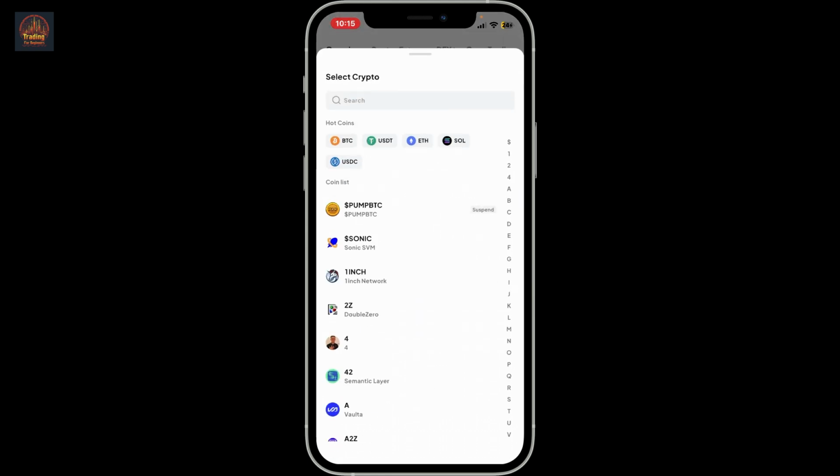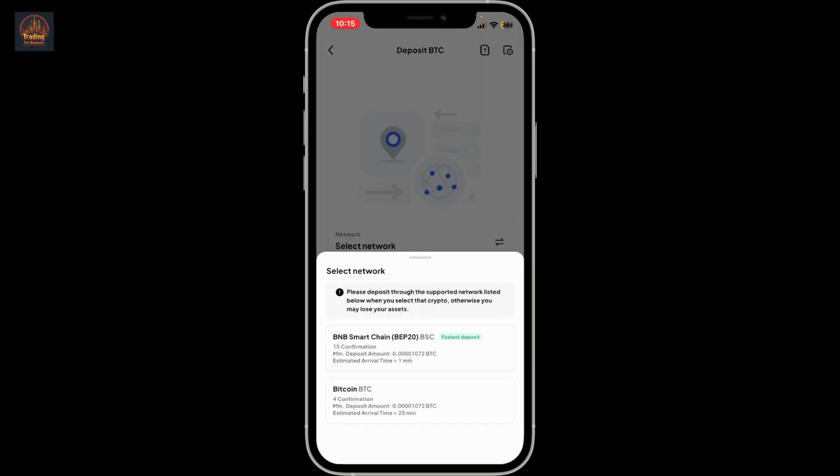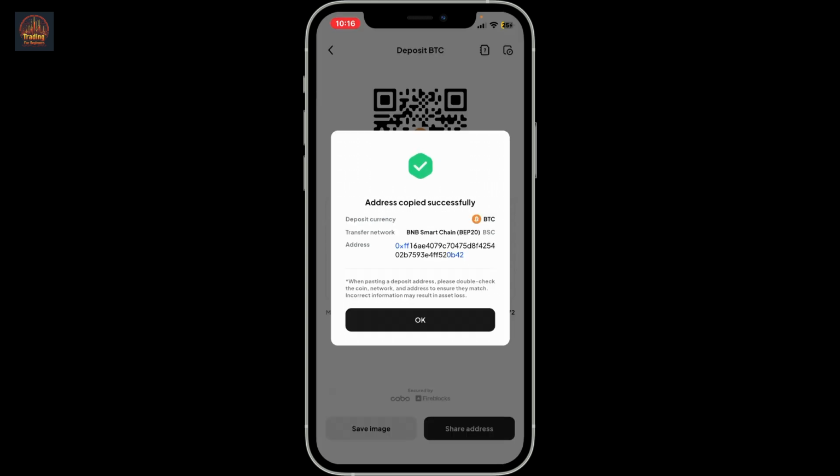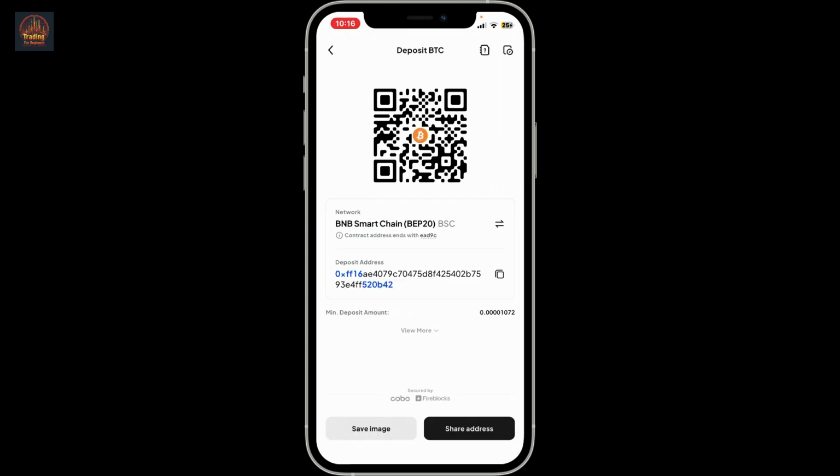Now select the cryptocurrency you want to find the deposit address of from the menu. After making the selection, select the network from the pop-up menu, and then you will see your deposit address along with the QR code. Your unique deposit address will appear as a long string of letters and numbers, which is this one over here. Tap the copy icon to copy the full address to your device's clipboard. You can also alternatively scan the QR code if sending from a mobile wallet.